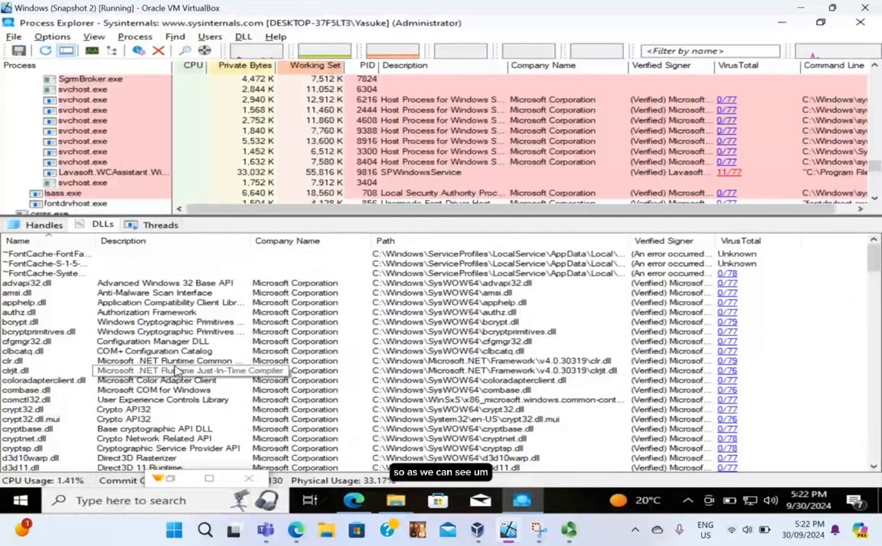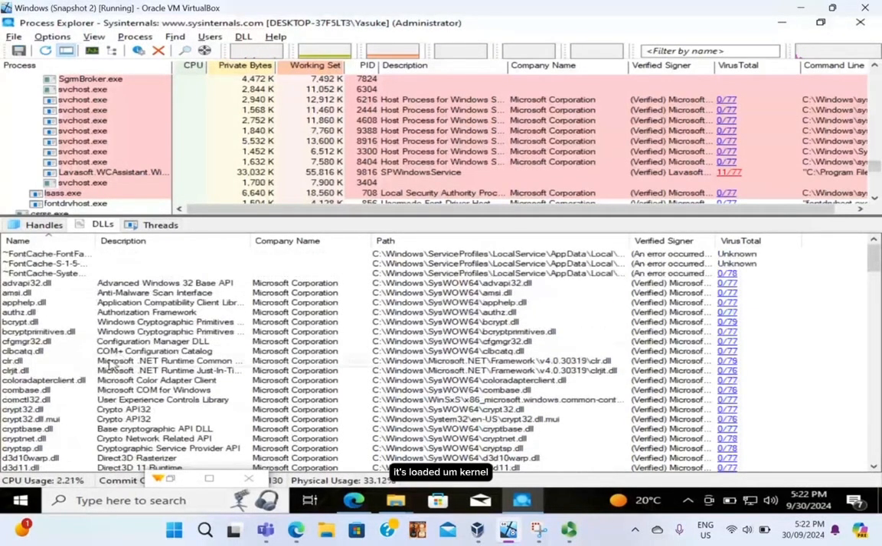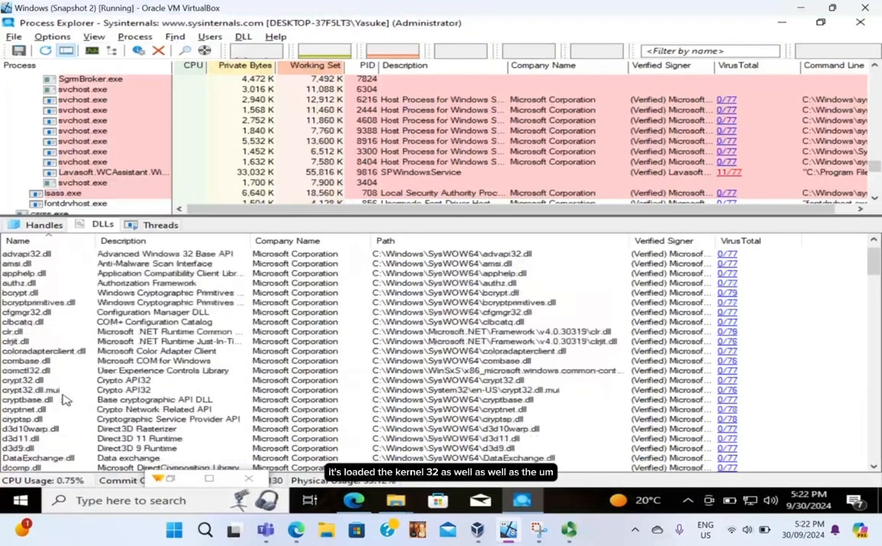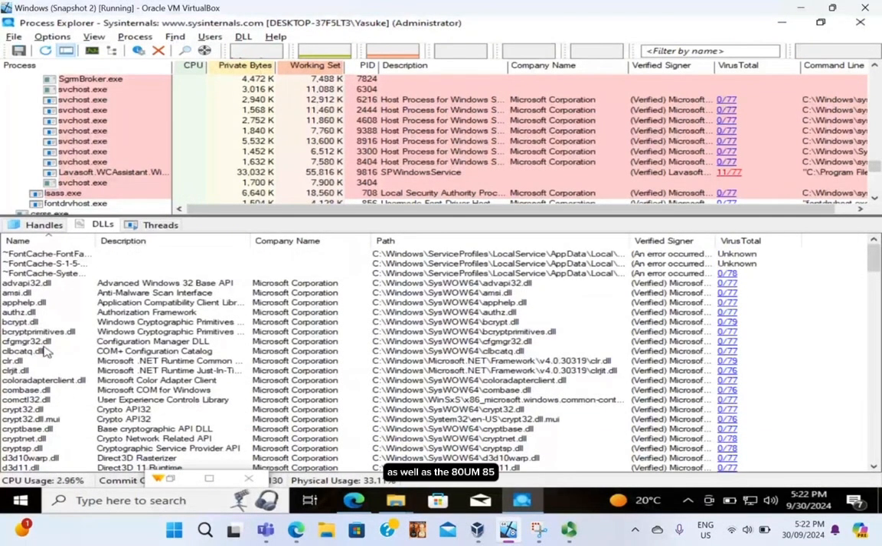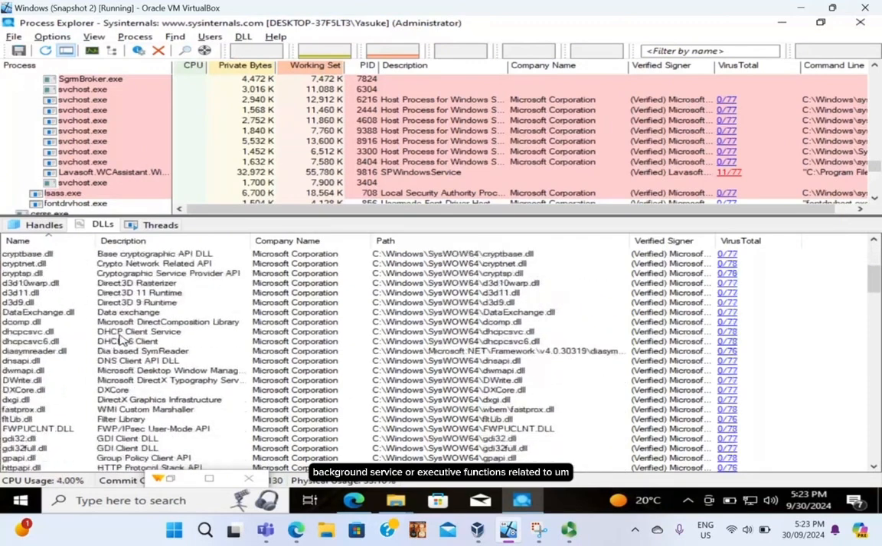Okay, so as we can see, this process has loaded libraries related to both Windows and the Lavasoft software itself. For example, it's loaded kernel32 as well as advapi32.dll and msvcrt.dll, which are core system libraries, and these are legitimate files, but adware often loads these to perform tasks like running background services or executing functions related to user interaction.